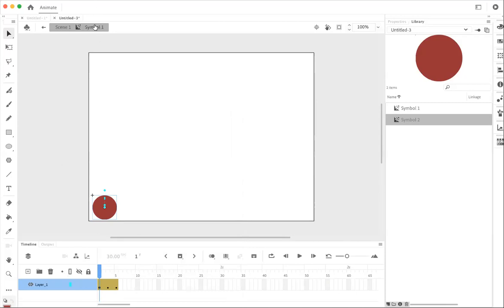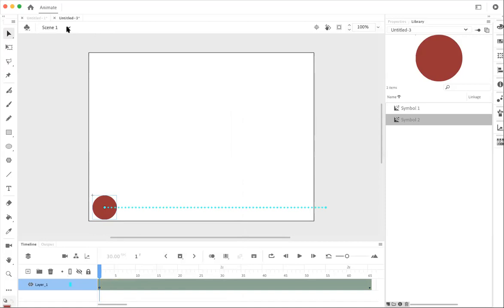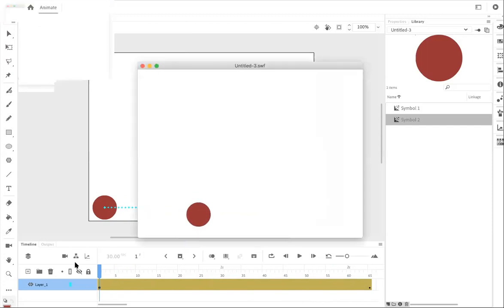And I'm going to go out of symbol 1 back to scene 1. And now you can see my previous animation. Now, if you play it here, you won't see it. You cannot see an animation within an animation by playing it here. So if you play it here, you won't see anything happen. You have to hit Command Return, and there we go. There he is, bouncing across the stage in a hurry.